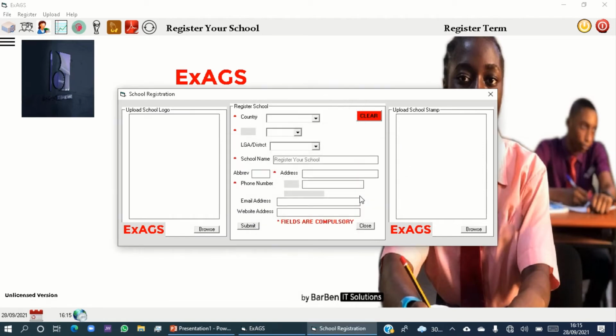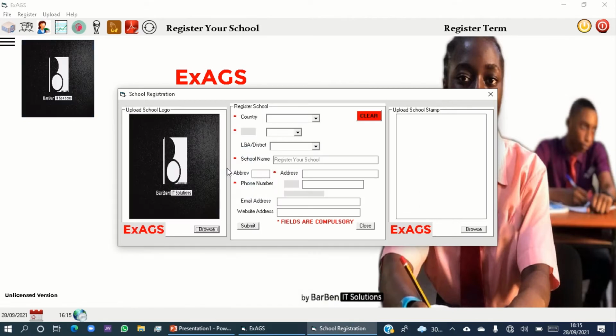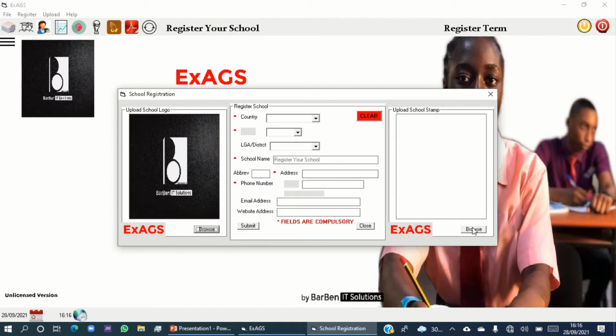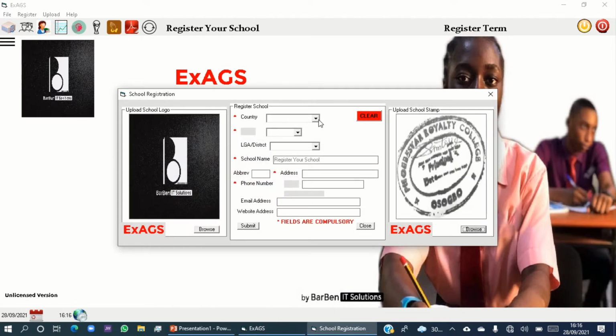Then both the logo and the stamp have been saved in the ExAGs directory. Now you can browse to upload. When you click browse, it takes you here to click your school logo. You see immediately you upload the school logo, the page here on the ExAGs directory has changed the school logo. Then you come to browse and you click the school stamp. Then you start your registration.